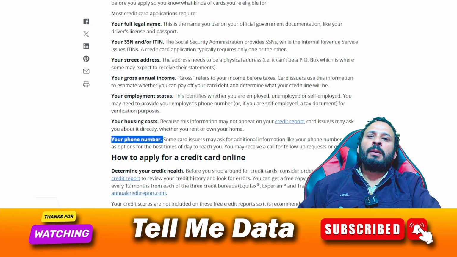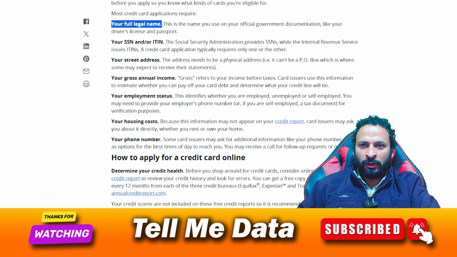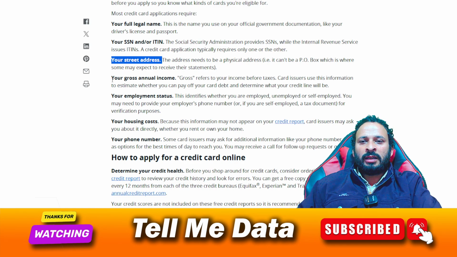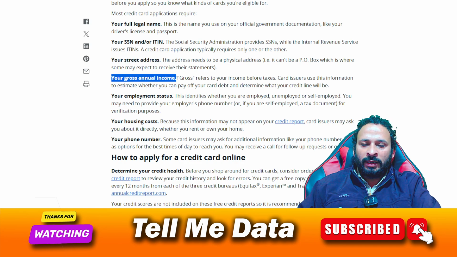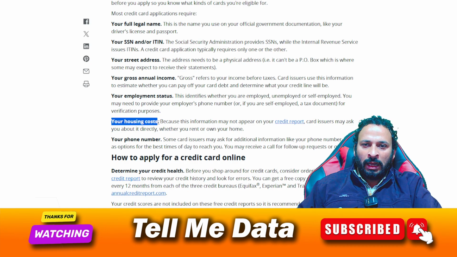First of all, before applying for a credit card, to avoid rejection or any kind of disapproval, you need to keep some things in mind and be ready with them. You should have your legal name, your SSN or TIN number, your street address, your gross annual income, your employment status, your housing cost, and your phone number.